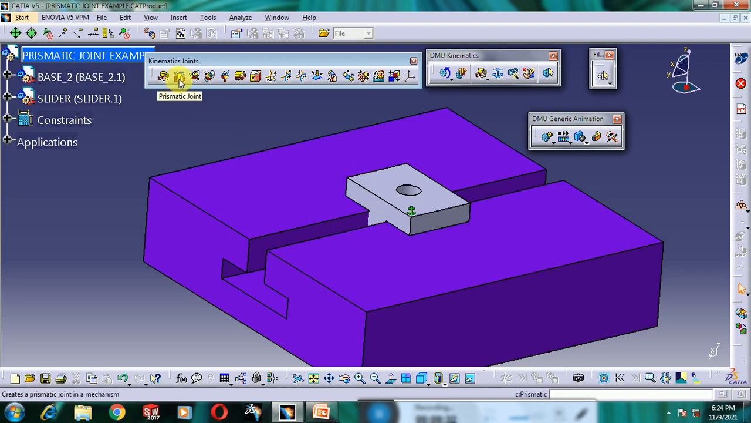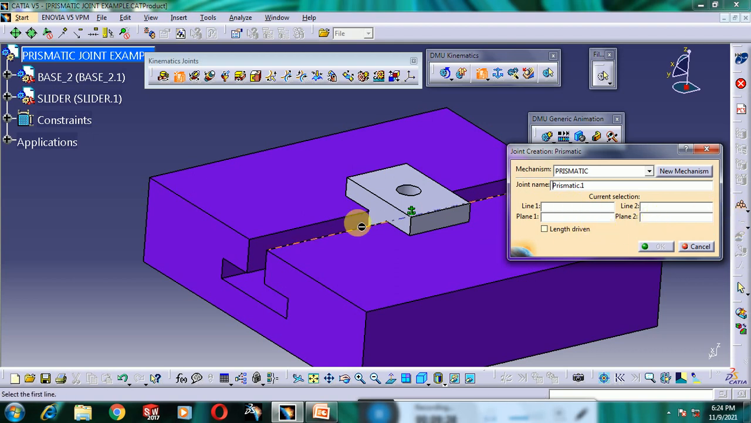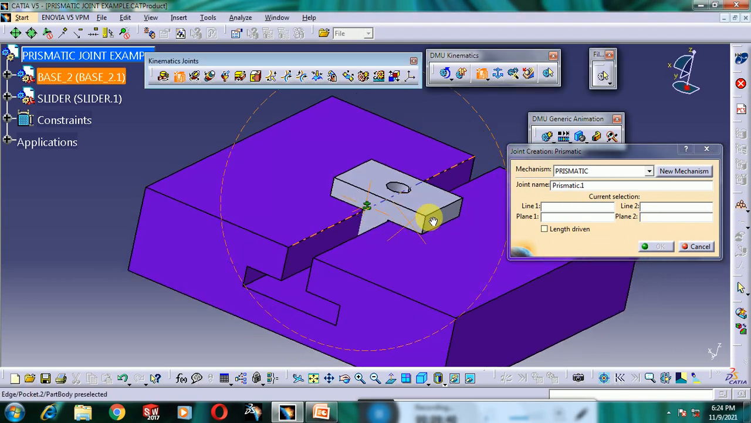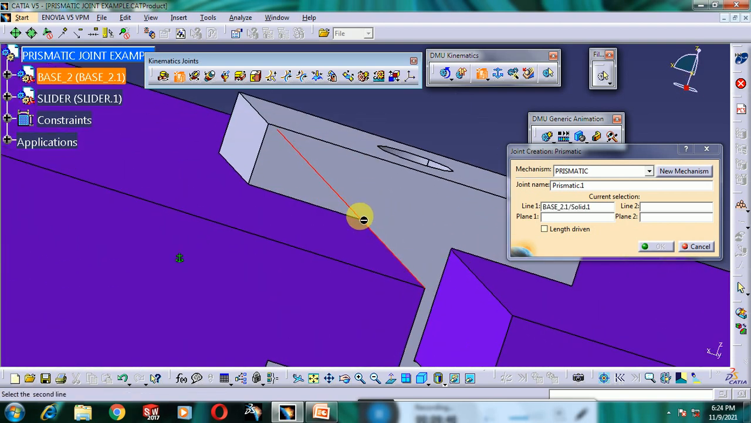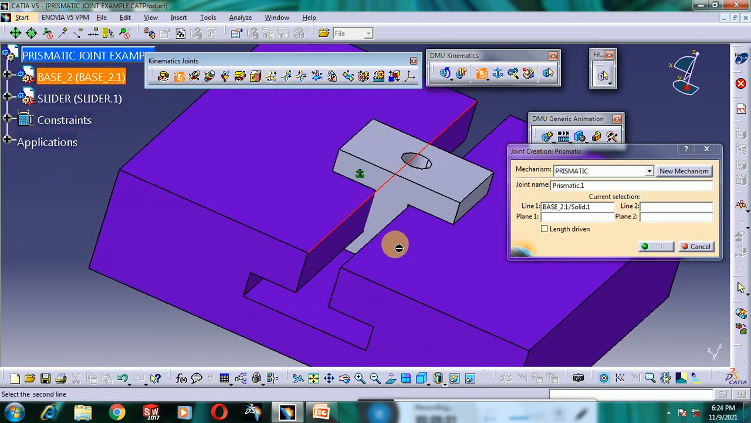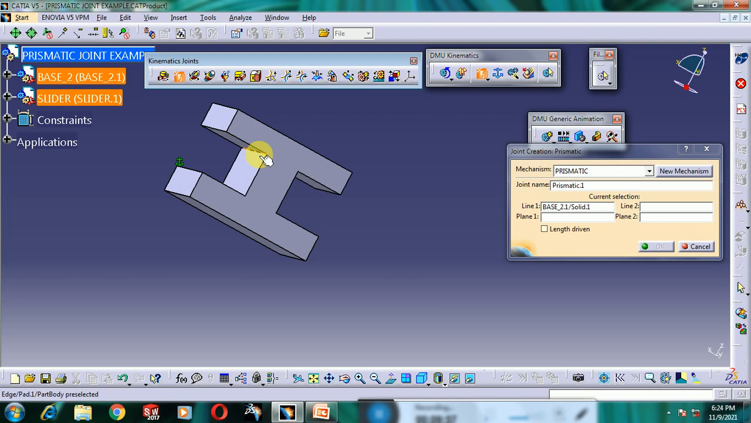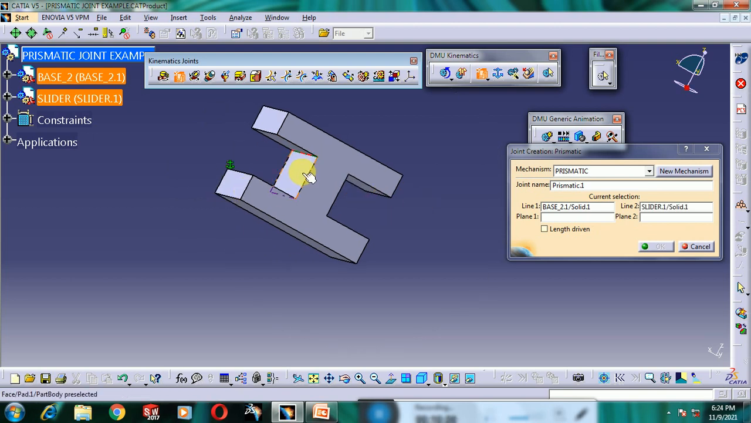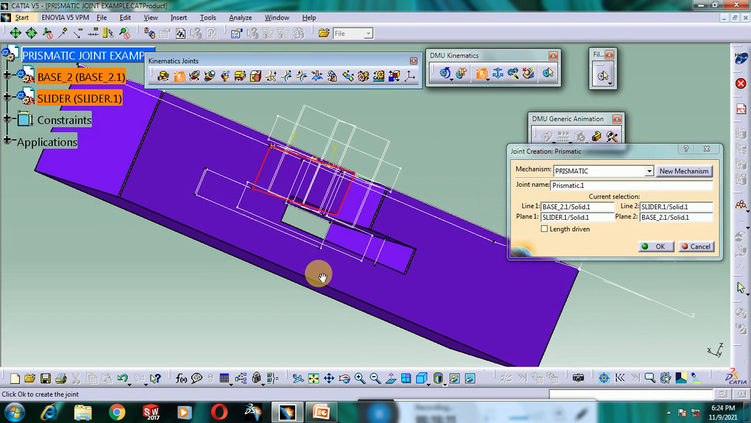Now I'll click on prismatic joint. It is asking for line 1, line 2, plane 1, plane 2. For line 1, I'll select this edge, and this part's edge I can't find, right? So for that I'll hide one of these parts, and I'll select this line. Next I'll select plane 1 here. The added parts will get here, swap visible space. I'll select here and make a plane.